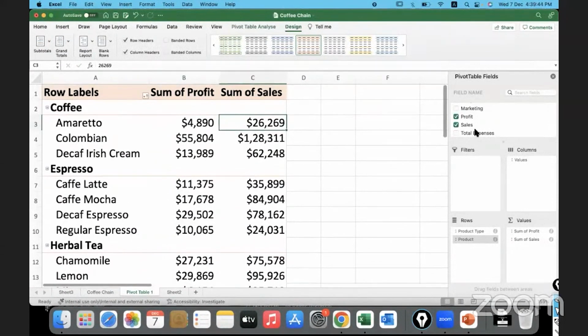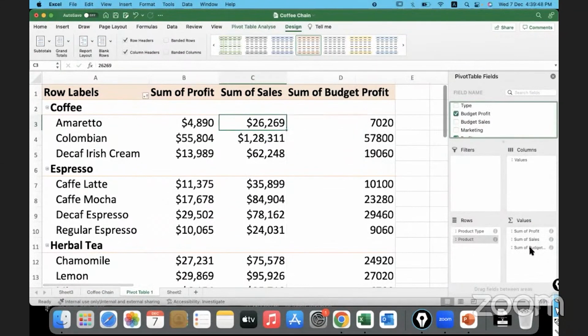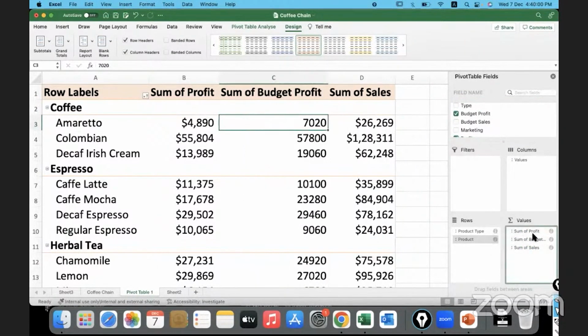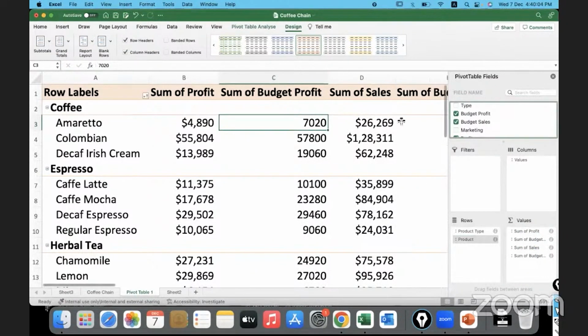Now let's say I would like to indicate the budget profit, and I want budget profit to come before sales. It should be profit followed by budget profit, sales followed by budget sales. So it's all about rearranging the members down here in the values box. These are the 4 columns that I'm interested in and they've come.